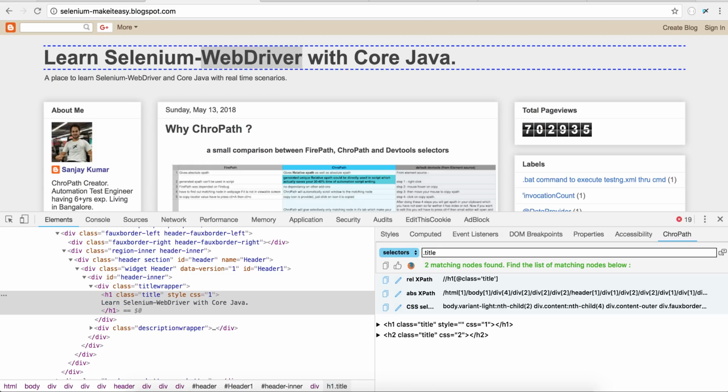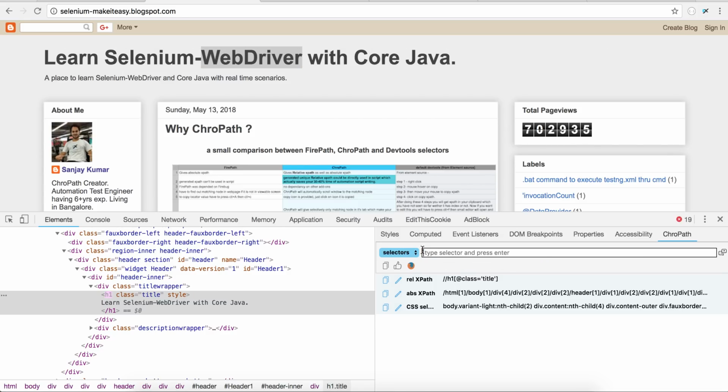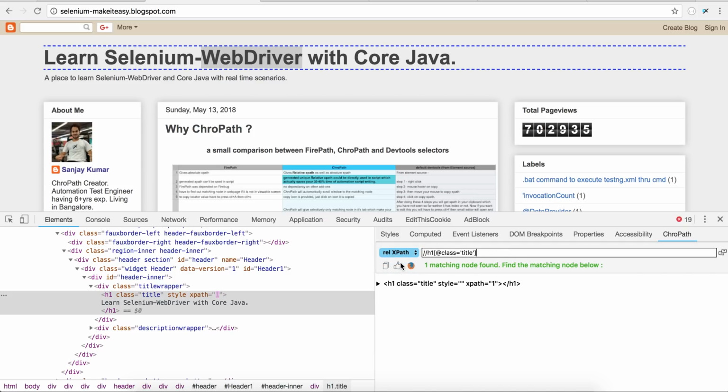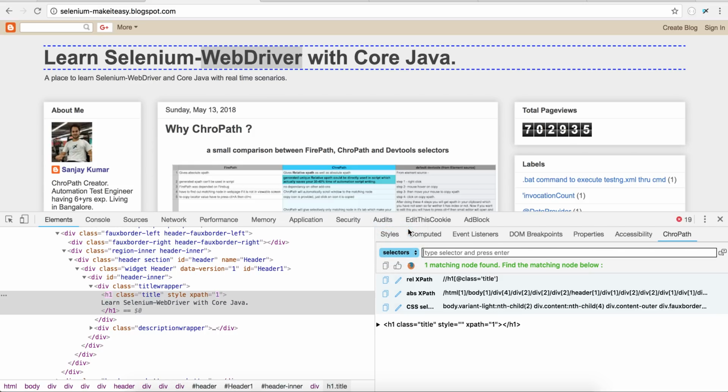Now let's see what other features ChroPath has. These are the new features which have been added, all which we have seen so far. Also, if you want to use the old UI of ChroPath and you don't want to see all the selectors, you can just change the drop down value to relative XPath. You can play around with absolute XPath or anything, whichever you want. So you need not stick with all types of selectors here. Now we'll see other features of ChroPath.